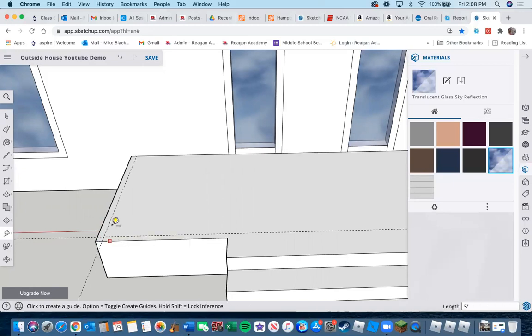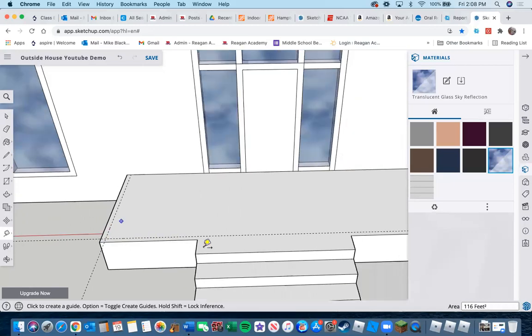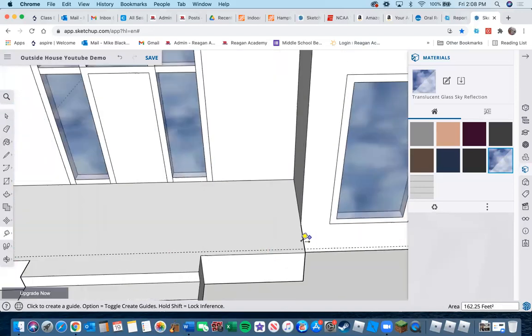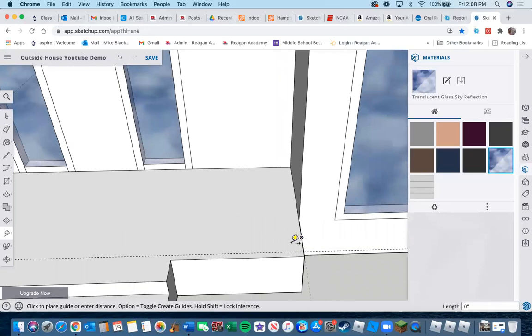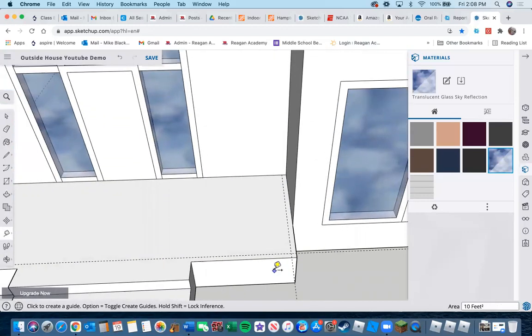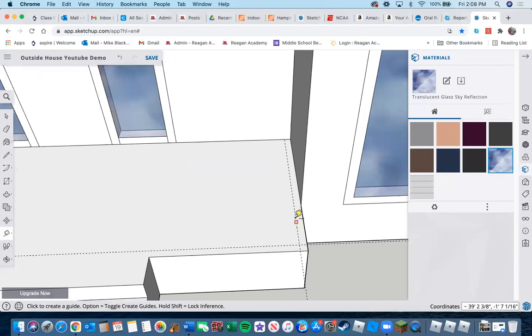Okay, and then I'm going to build my pillar right here. The good thing is this guideline goes all the way across, so it's really easy to make my other post. So this is going to be 3 inches here. And then I've got to decide how big my post is going to be. So I'm going to do posts that are 1 foot by 1 foot.